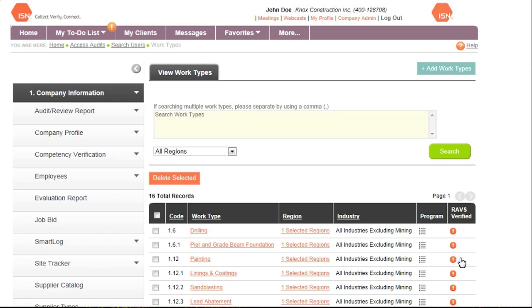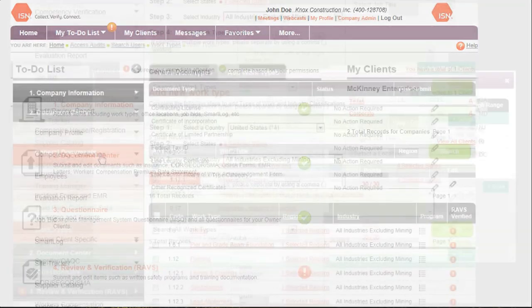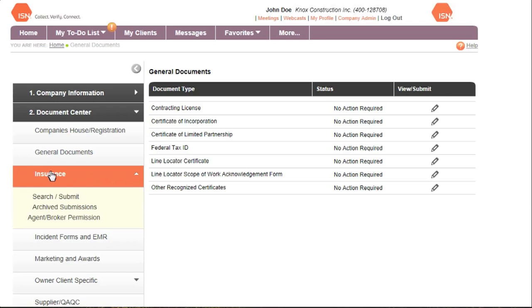Let's go back to the home page. We are now going to review the Document Center. We will start with insurance, as this is a common requirement. First, we will click the Search Submit link to start the insurance submittal process.